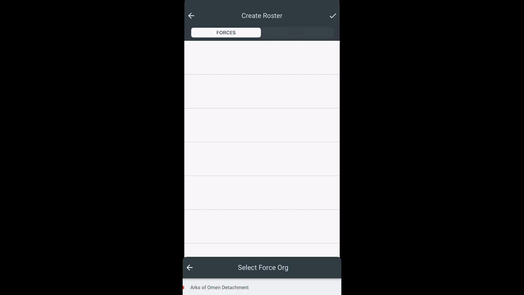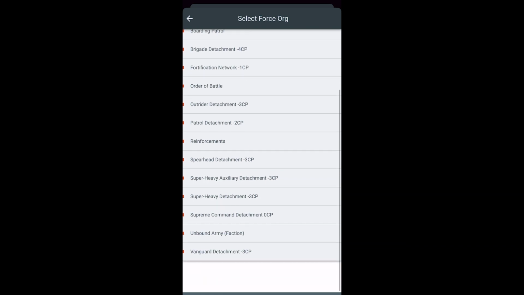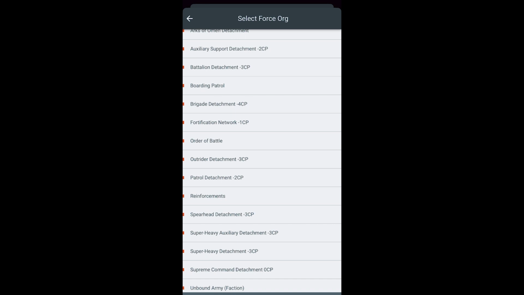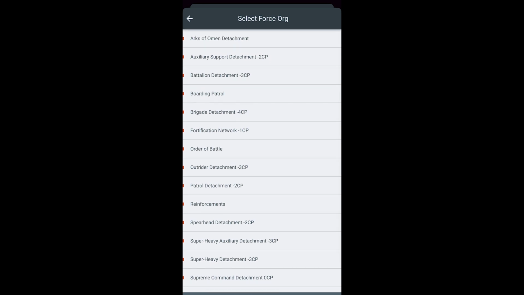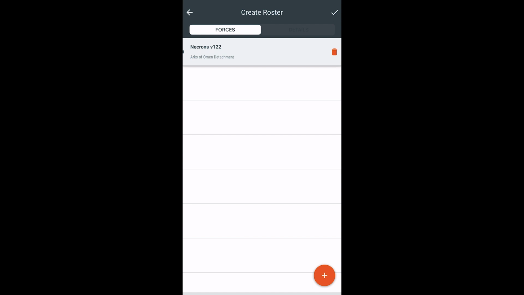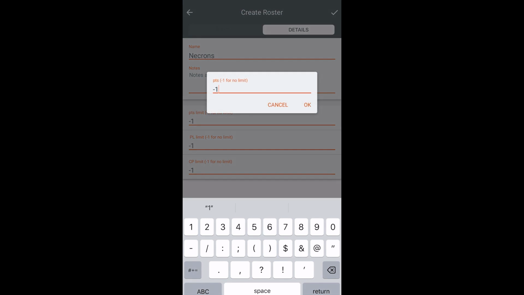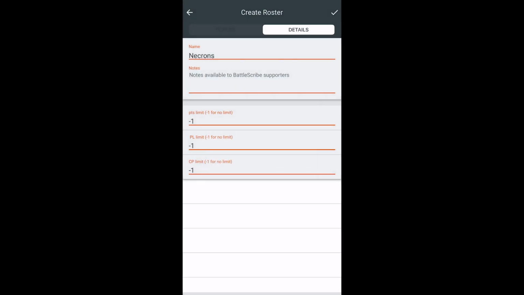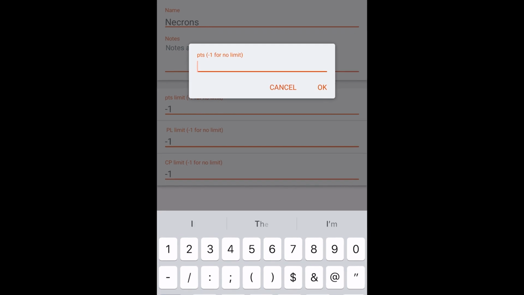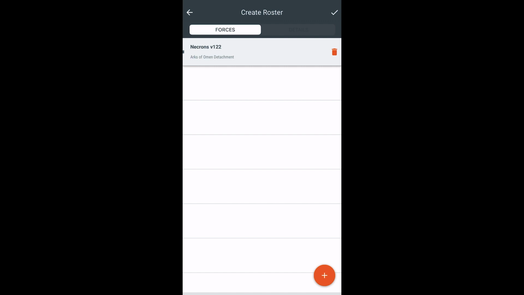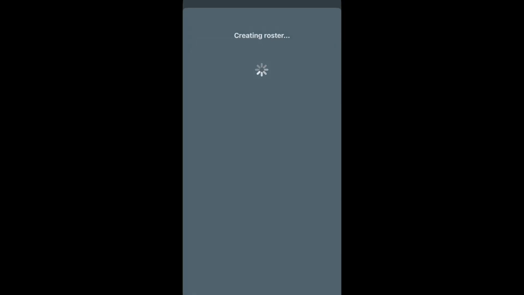As soon as you select the catalog, you will be presented with a choice of a detachment. Obviously now we only use the Arks of Omen detachment, but if you want to, you can select any one of these. So let's select Arks of Omen and go forth. As you can see now, we have our Arks of Omen Necrons detachment ready. Another last step before we actually go into the roster is creating a new name for the list. I recommend to always name the list by the faction and the points limit. You can also choose the points limit here, so that if you go over that, the app will notify you. Now that we have all the data necessary here, we can proceed and actually create our roster.